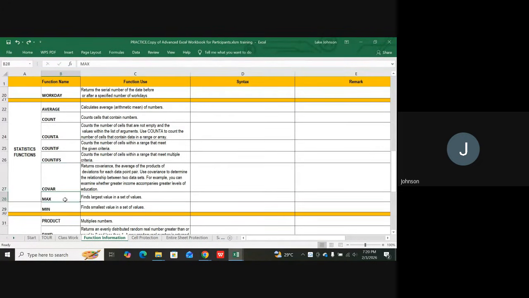Then MAX finds the largest value in a set of values. So when you use maximum, use that to find the largest. And you know, most of these things are very easy. Just for instance, say equal to and say max. When you say max, you can even see it showing here. You can just double click. Once you double click, it opens. Then you want to find out which is the maximum number.